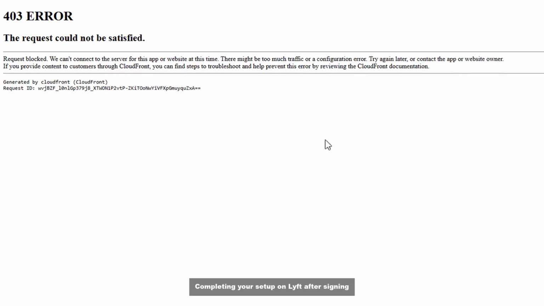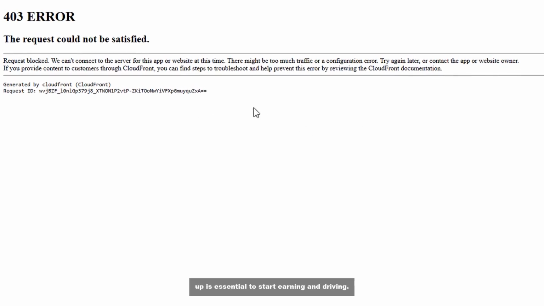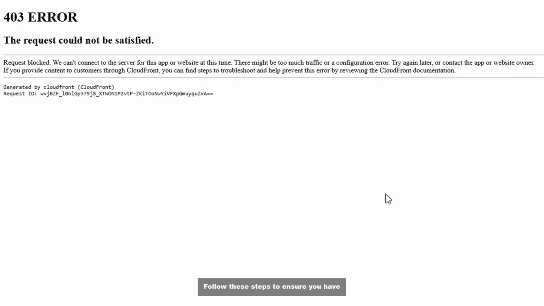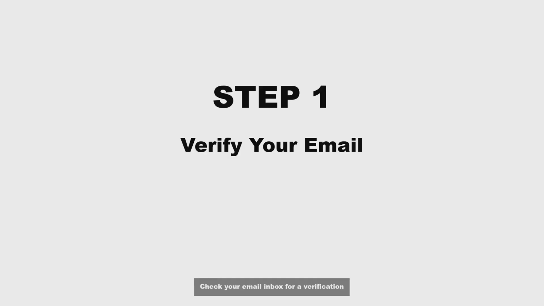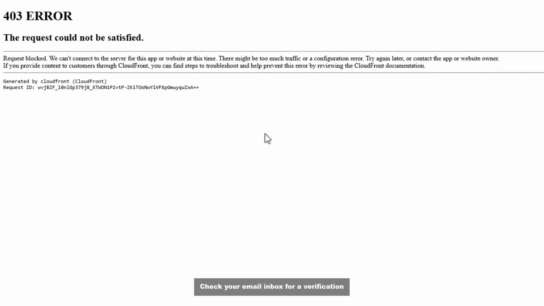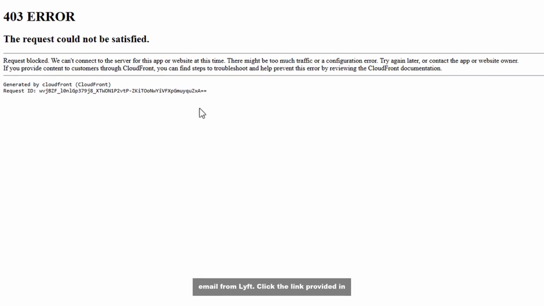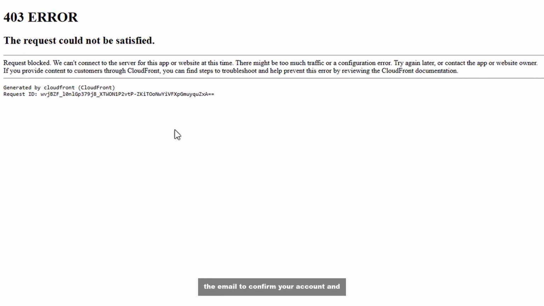Completing your setup on Lyft after signing up is essential to start earning and driving. Follow these steps to ensure you have everything ready. Step 1. Verify your email. Check your email inbox for a verification email from Lyft. Click the link provided in the email to confirm your account and activate your profile.